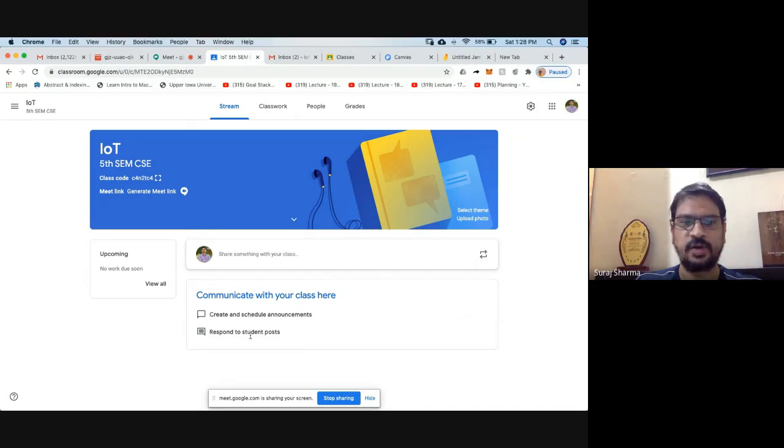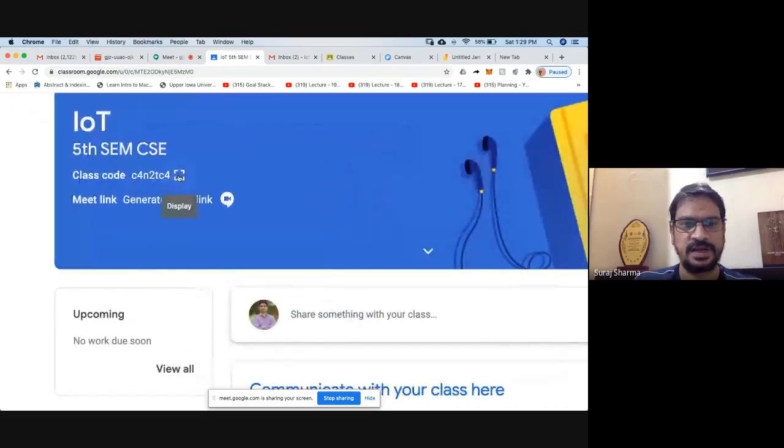Once you create your class, it looks like this. Now here you can see there is a class subject name. There is a section that the class belongs to. Then there is a class code. If you see, there is a bracket. It is a display symbol.